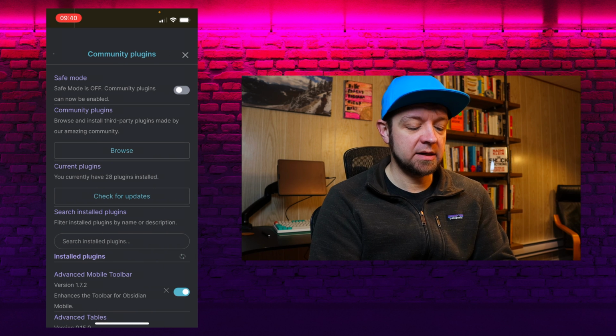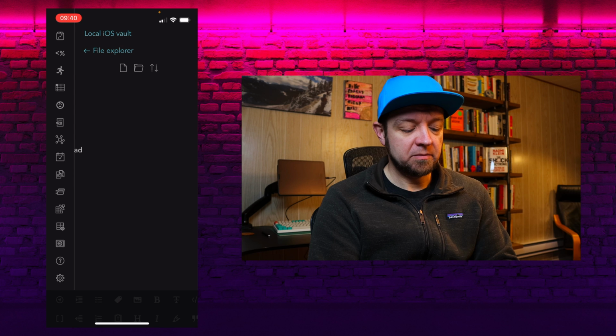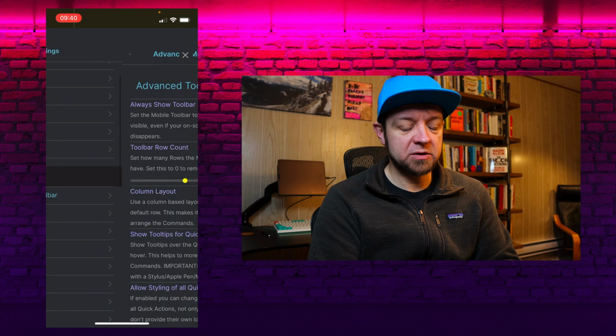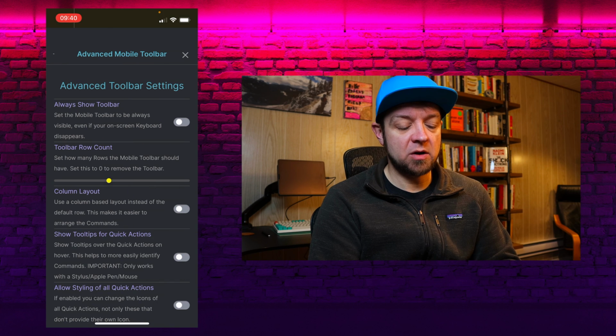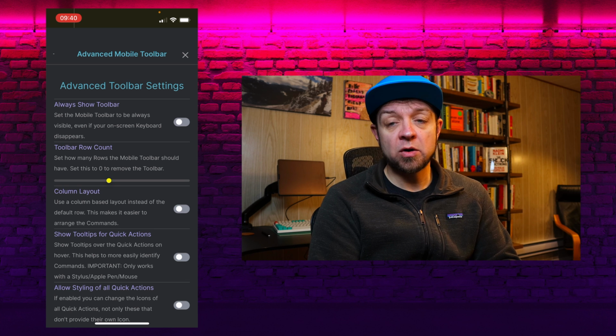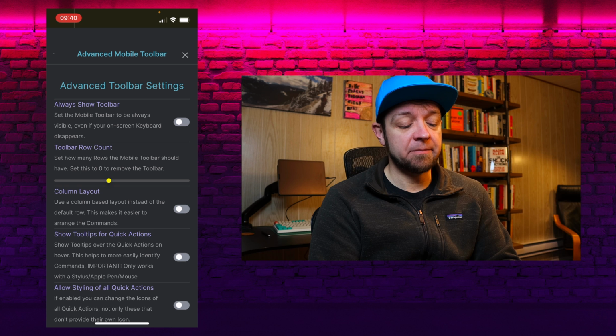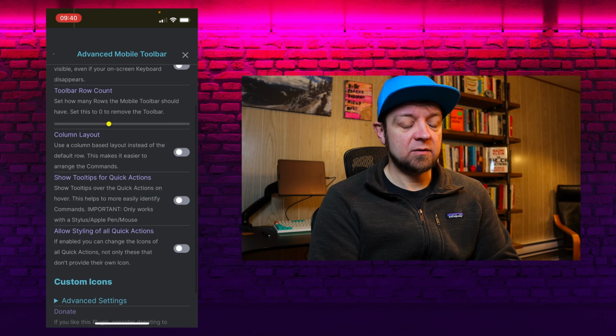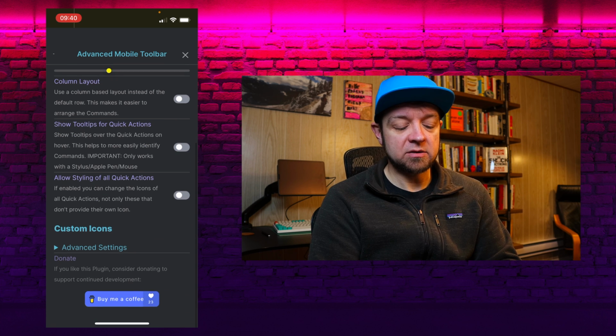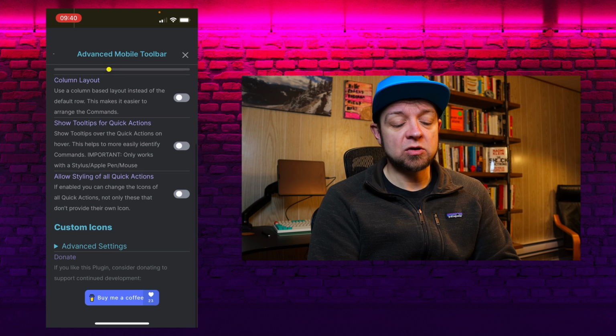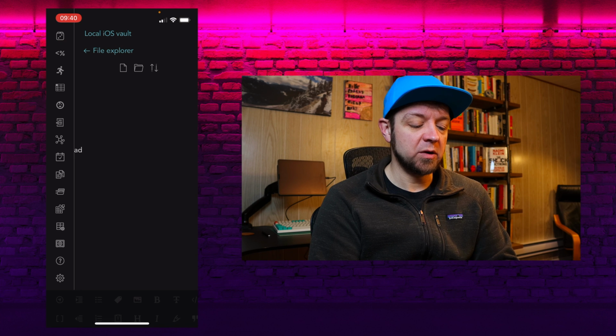And what this does is it gives you more options for your mobile toolbar. I can choose to always show the toolbar, so even if my keyboard is not shown, I can do that. I've upped it to two rows, so I see two rows of items when I'm typing. There's also a column layout, which I don't use, clearly, because it's off. There's a whole bunch of different things you can do just to enhance the mobile toolbar for yourself.